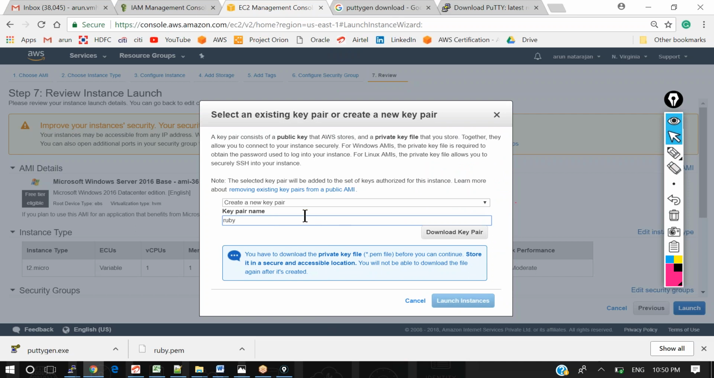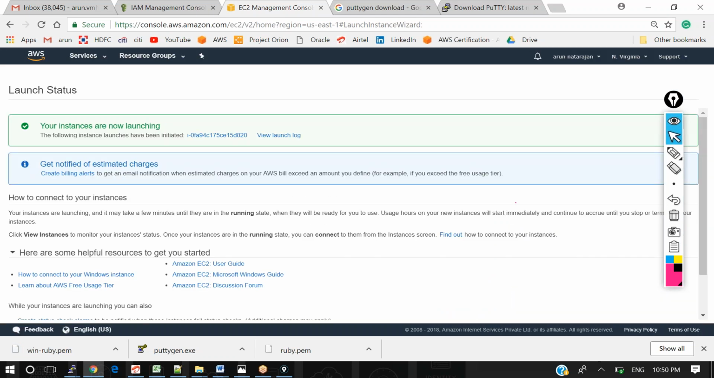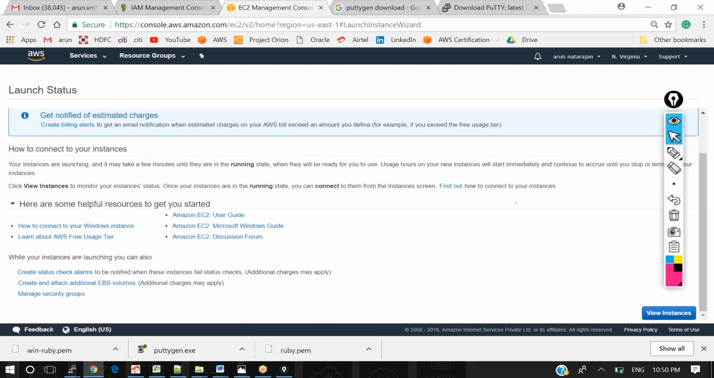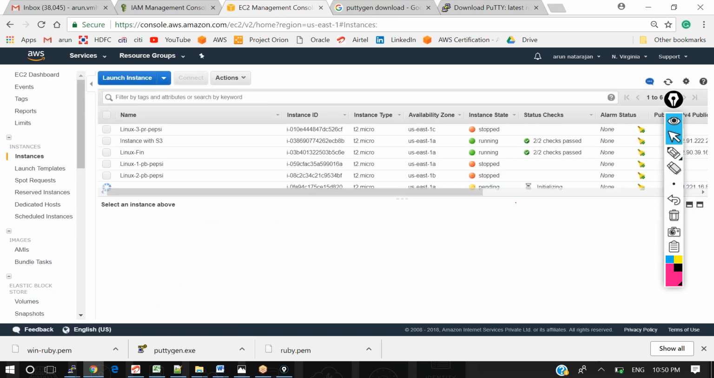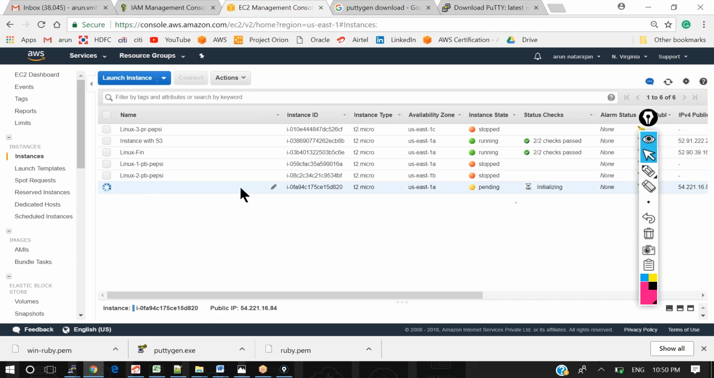So now for the Windows machine, I am creating another key pair. Okay, download it. In case I have downloaded it, now launch your instance. For the security group, make sure you have changed it. Now you can see my Windows instance is getting started. In the meantime, I can name it Windows.